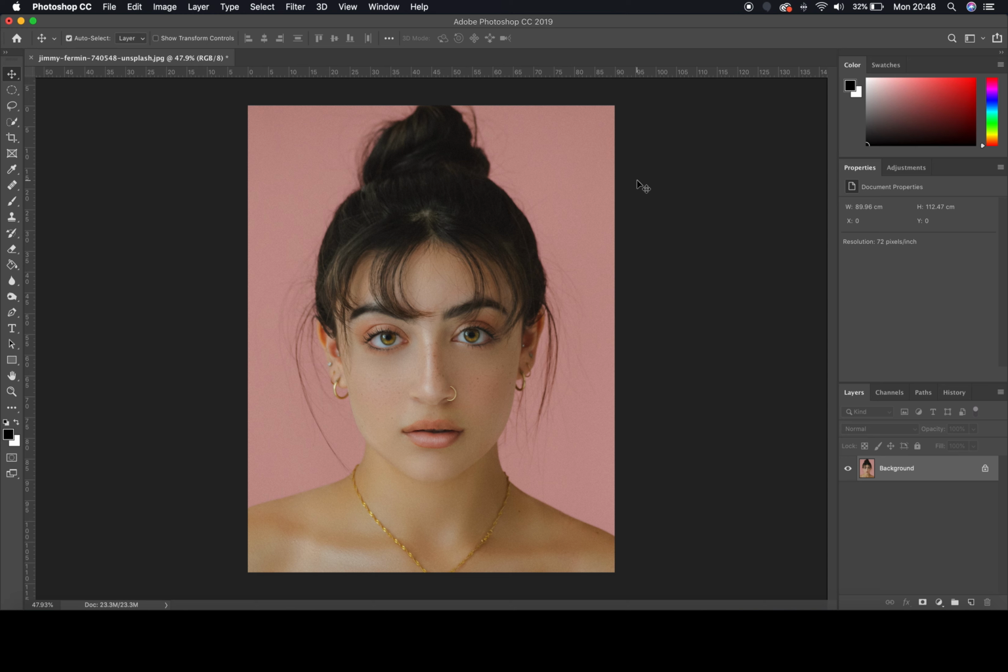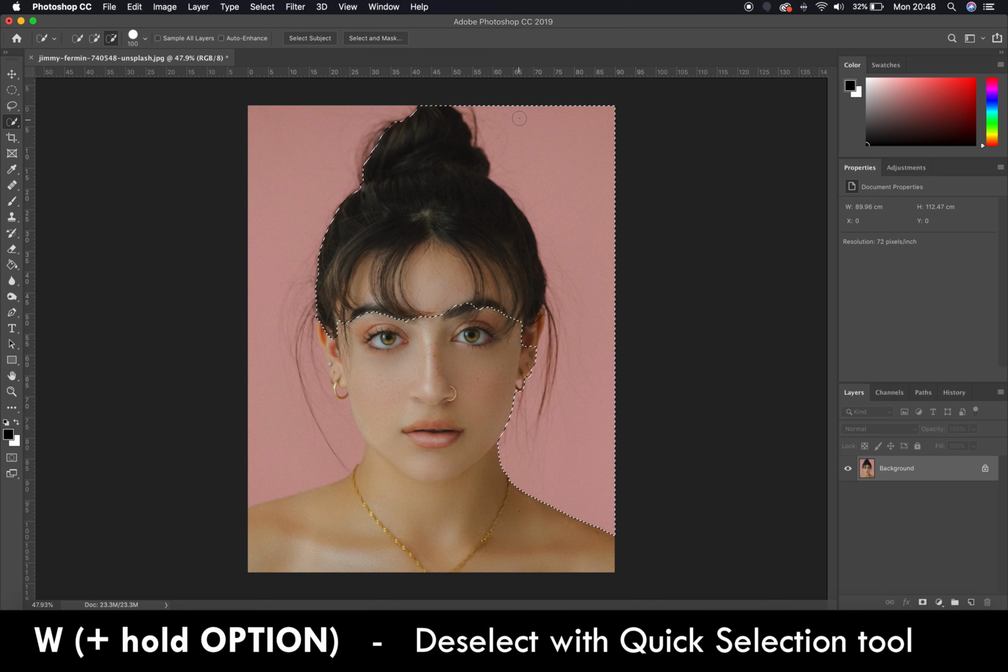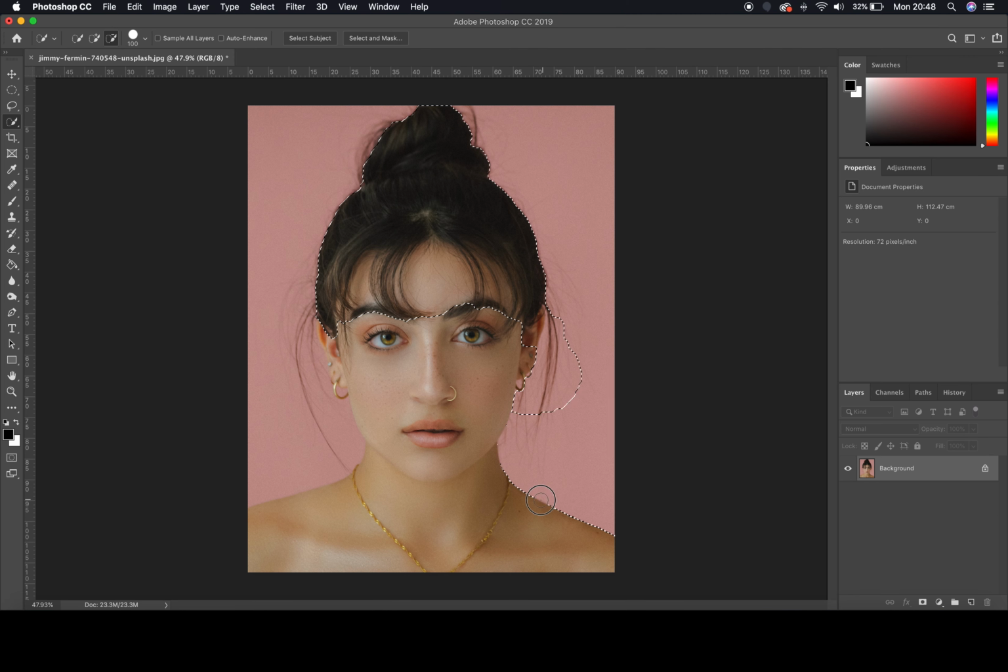First things first, we're going to hit W for the quick selection tool and we are going to select the hair. This is just a rough selection, we're not going to get anything too specific. And I'm pretty much content with that. Actually, let's grab a little bit more down here. If you want to unselect it, hold down Option and just drag it to where you don't want it selected. Cool. Alright, I'm pretty happy with that.